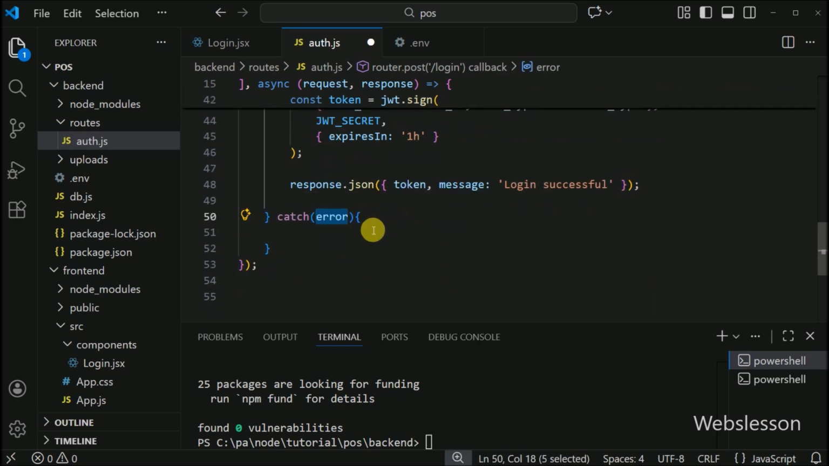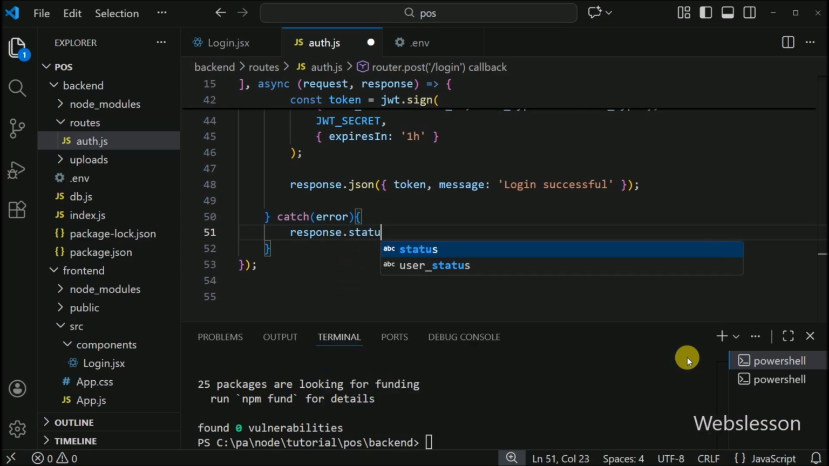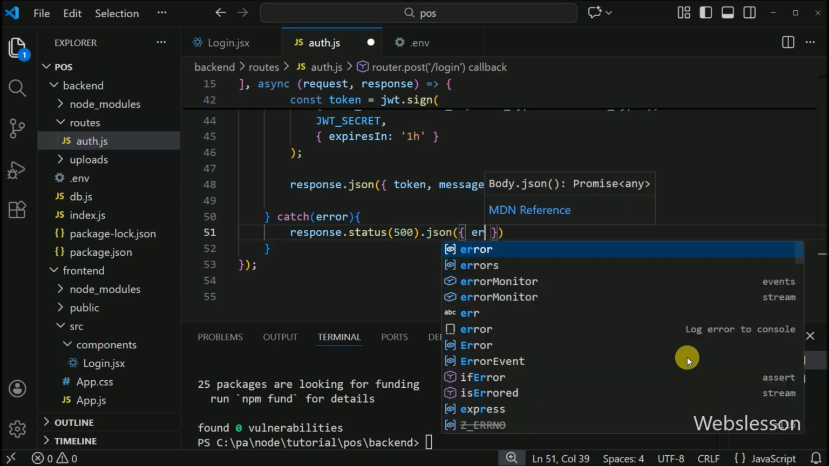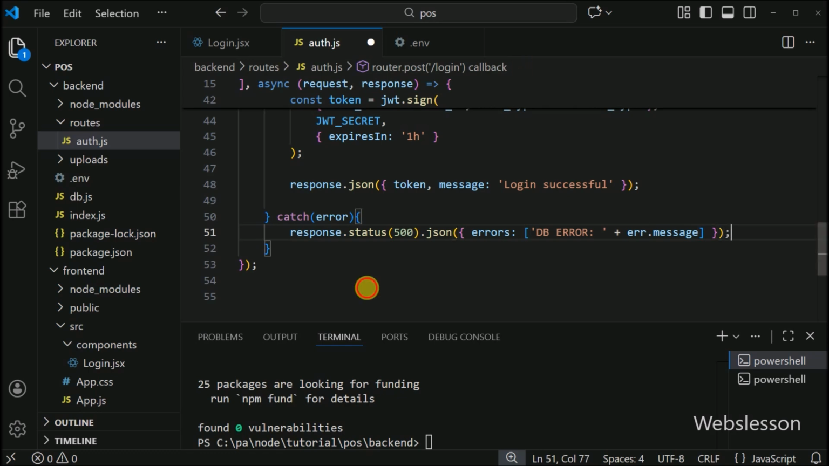Next we go into the catch block of code for any database or unexpected errors. Inside catch, we have to write response.status(500).json with a database error message. So here, we send an HTTP 500 internal server error with a generic database error to prevent exposing sensitive information.